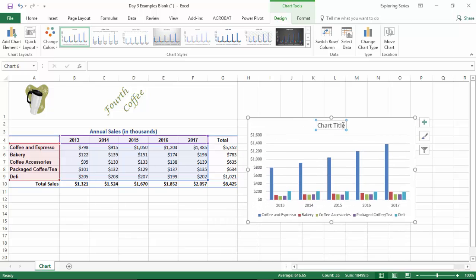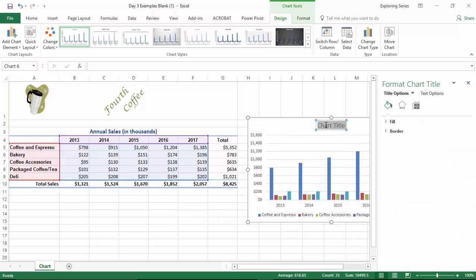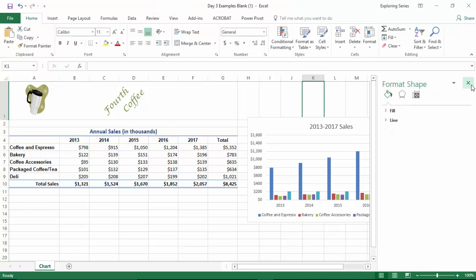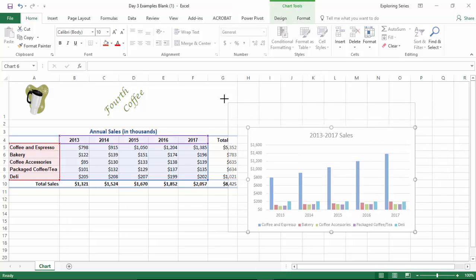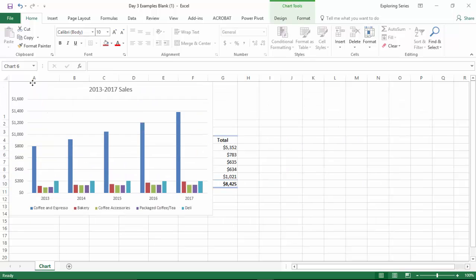And we'll give it a title. We'll call this 2013 through 2017 sales. We don't want that space in there. Okay, so let's just take a look at our chart for a second. We'll close our chart tools. And here we have a chart. I can blow this up so it's easier for you guys to see. There we go.